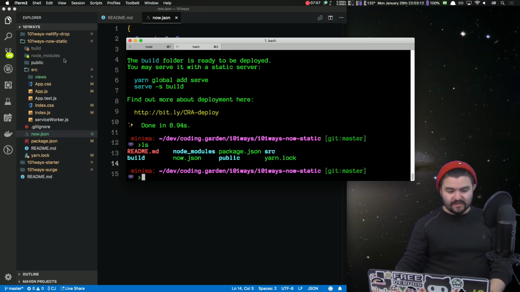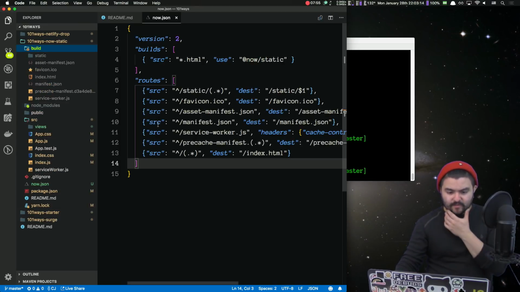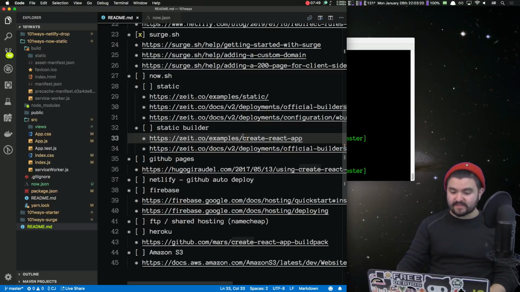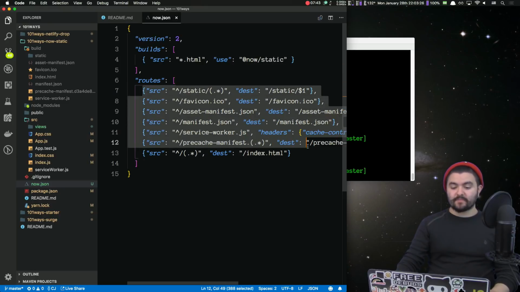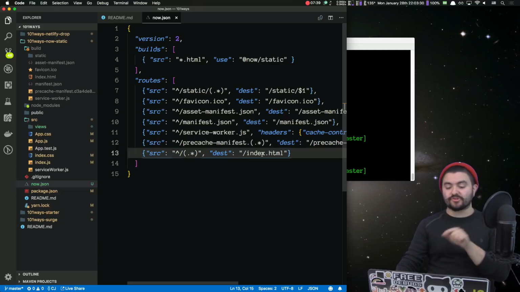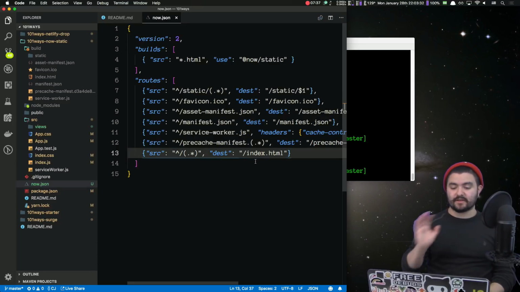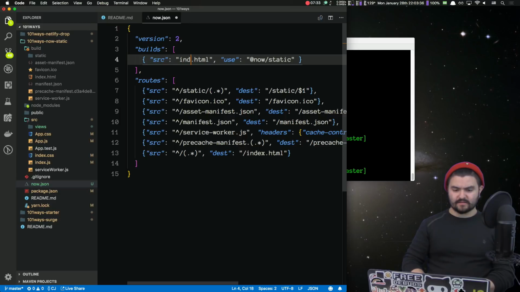But if we look in the build folder, we have our service worker. There's that. We have our precache. So I actually got this from this link for Create React App. It has pretty much everything that we need. Basically, serve up all the stuff that exists, and then whatever is not found should redirect back to index.html. I think that's great. So let's say that can remain as index.html using now static.